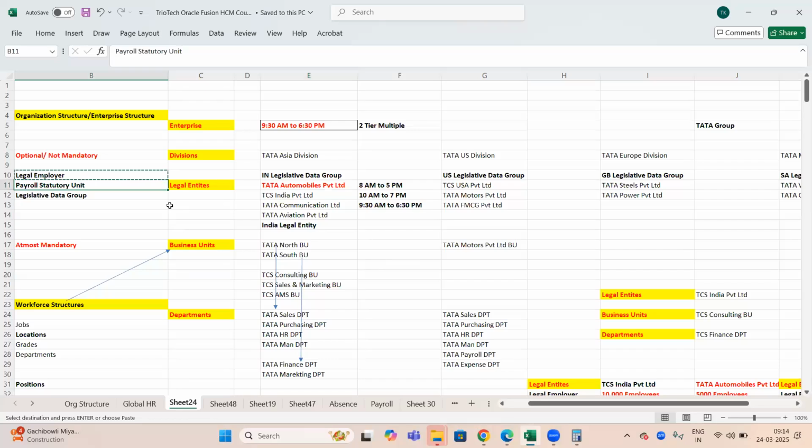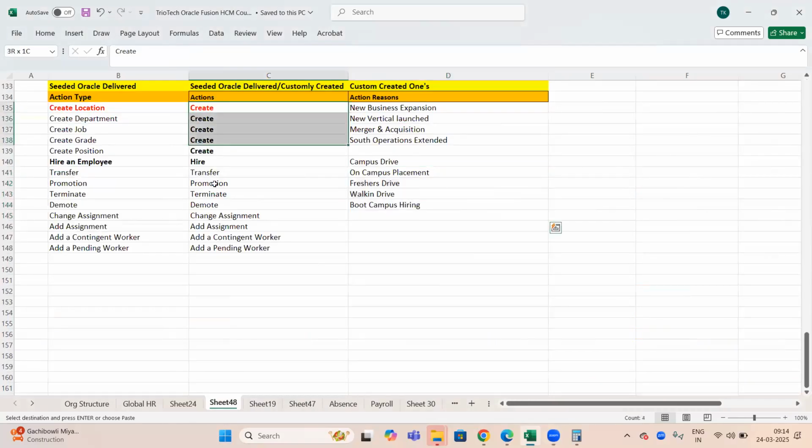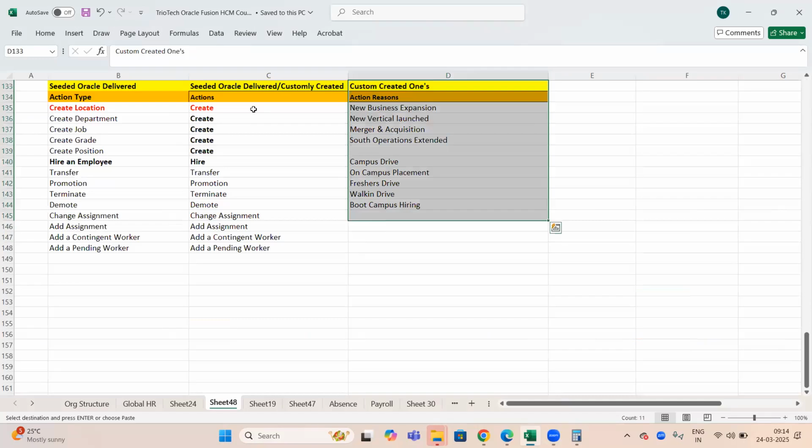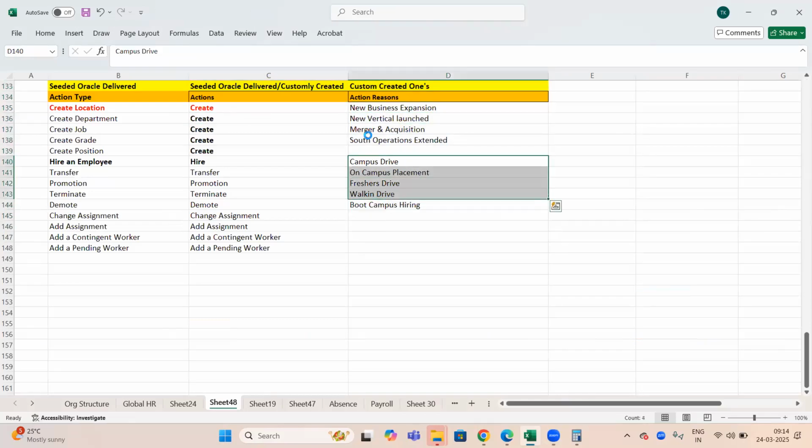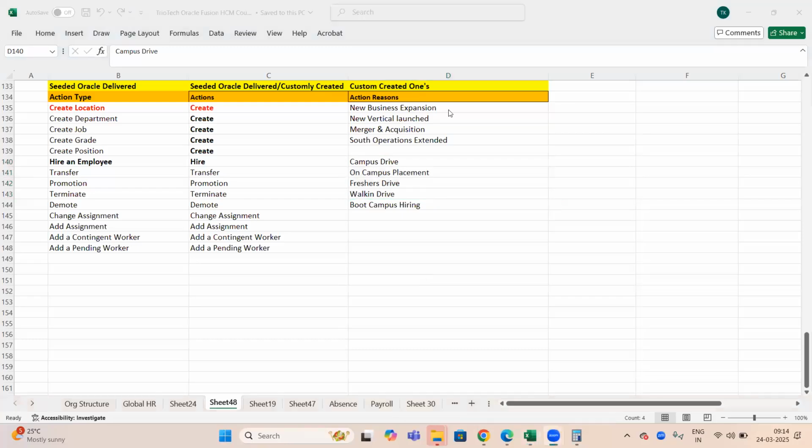And Jaydeep asks whether action reasons are delivered within the system. For every transaction configuration, the client will give the reasons. For every action, what reasons they want to maintain in the system, the client will give. We have to create those and map them to the actions accordingly. Okay.